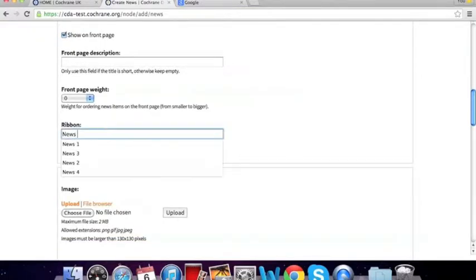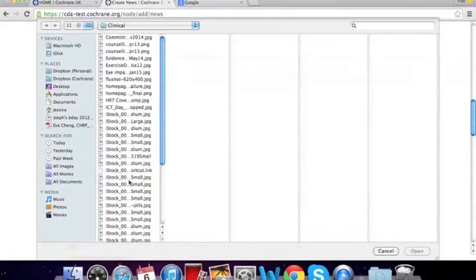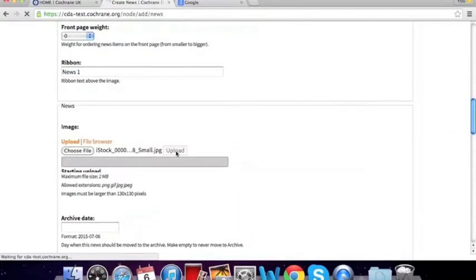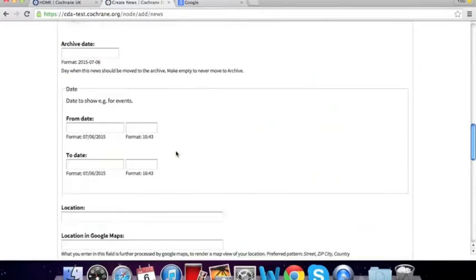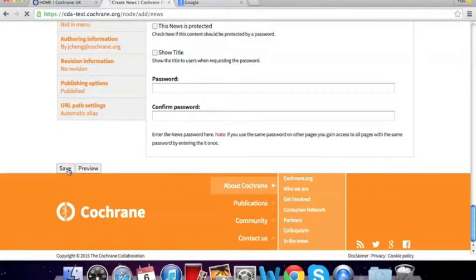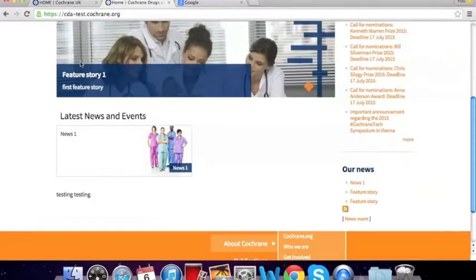Let's give it a title of News 1. Keep scrolling down under the section of News. Here you can upload a photo for that specific news item. Let's try this one. Great. And now, click Save. Let's see. Go to our home page again. Great. And our first news item has been set up.